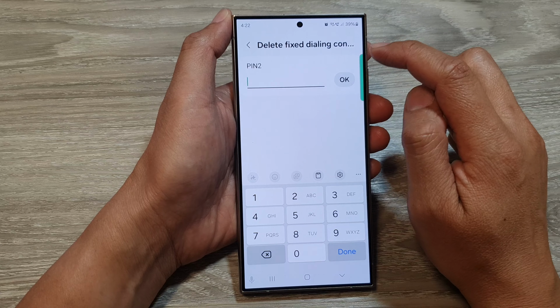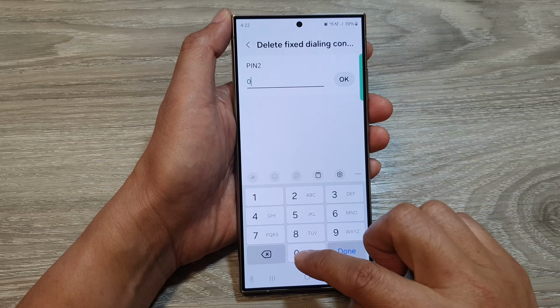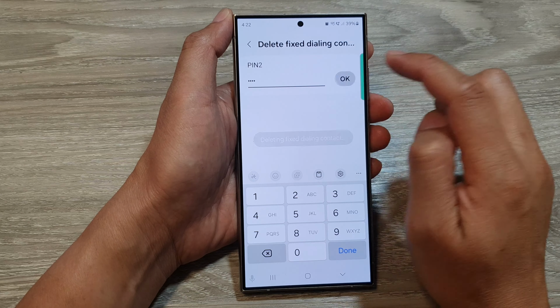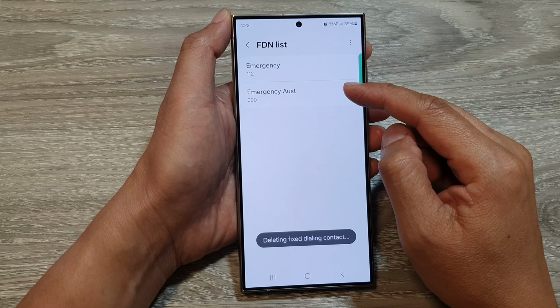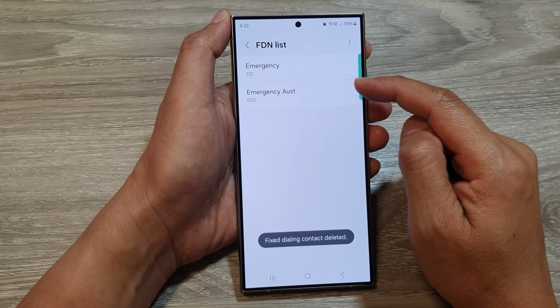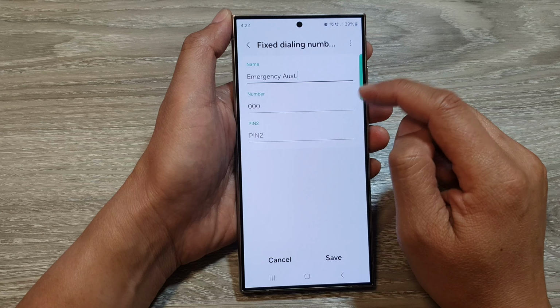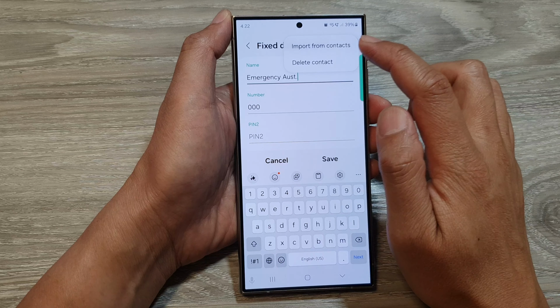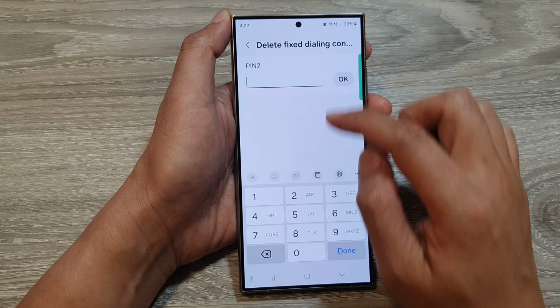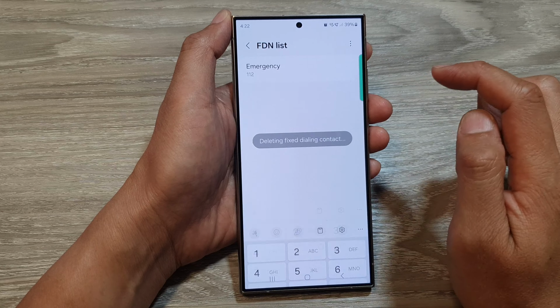delete contact. Next, we need to put in the PIN2, then tap on OK, and that will allow you to remove it from your FDN list. The same with this one here. I can tap on the more button, tap on delete contact, then put in the PIN and tap on OK.